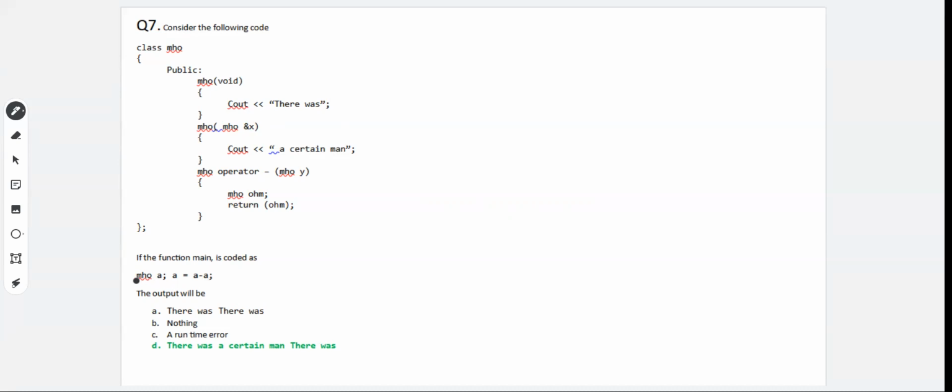So there's 2 lines of code happening here. There's creating MHO, which is just creating a basic variable here, and then we're performing a minus operand on the second line. So let's take this step by step. So the first one here is just creating MHO, and that's it. So that's just going to hit the first constructor here because it's void. It's not being passed anything. So the first thing it'll print out is there it was. So now we're going to hit the second part here, A equals A minus A. And this will trigger this operator right here.